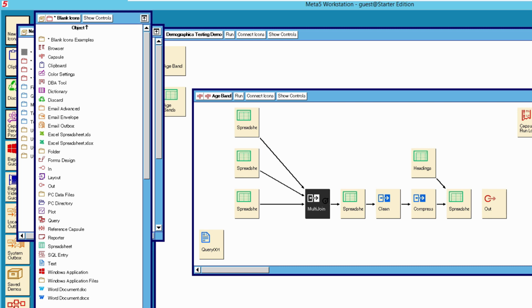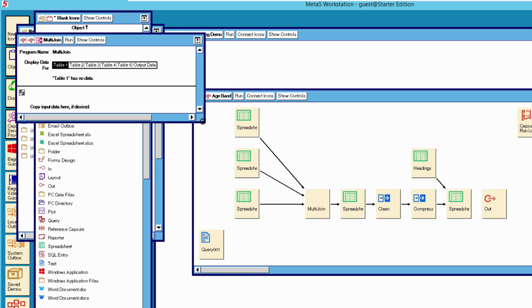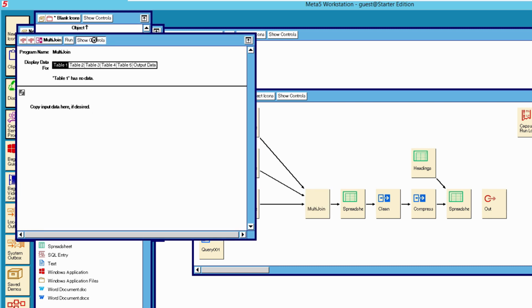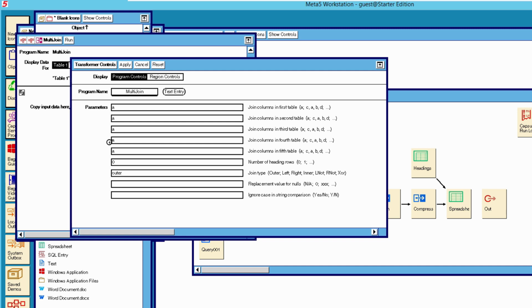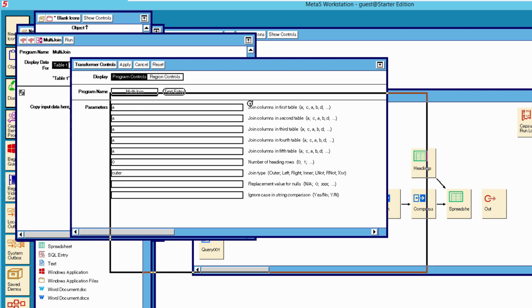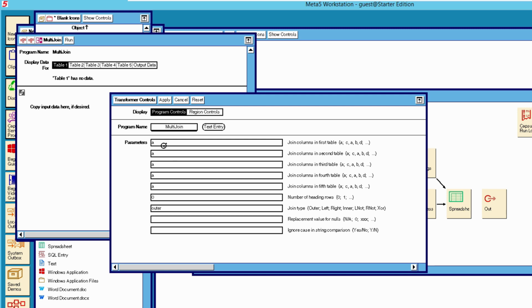Now you need to go into transformer control for multi-join. The columns we want to join on are columns A, B, C, D and E. You must copy these values for Table 1, Table 2 and Table 5, as shown in the video.